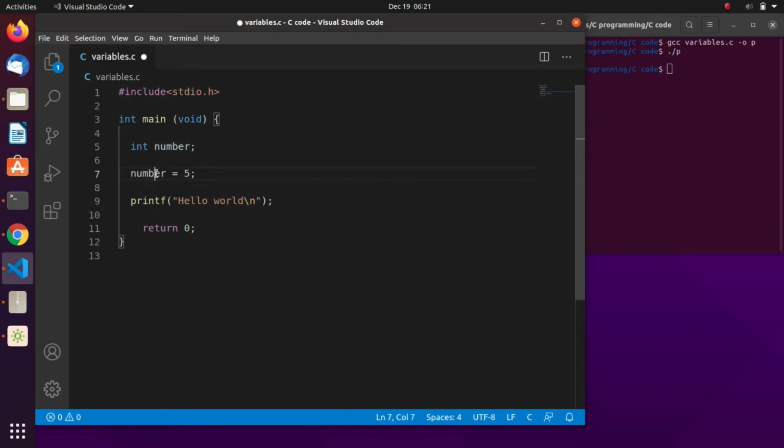Please remember, case sensitivity is very important. Later on, don't change this. It should be exactly the same thing. That's lowercase. Please, it's very important.